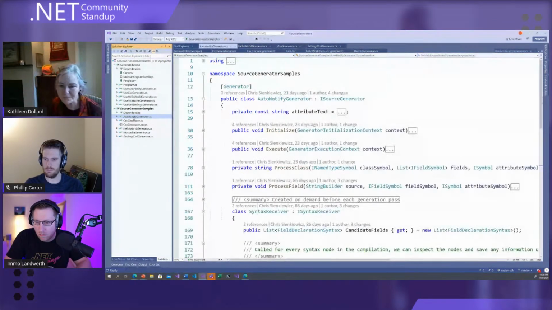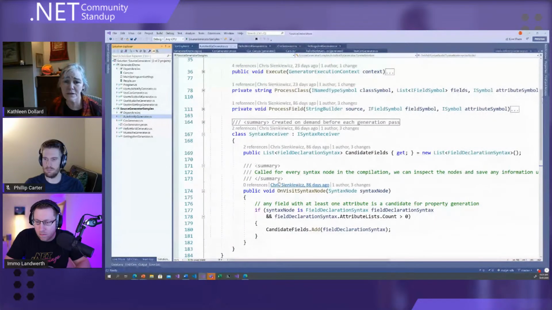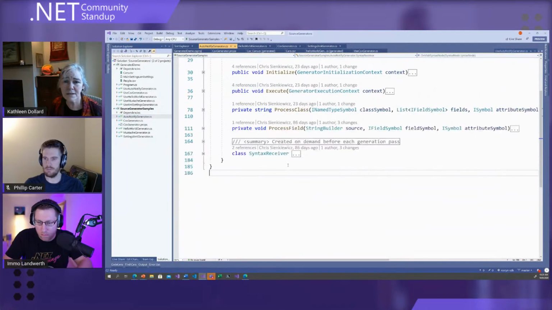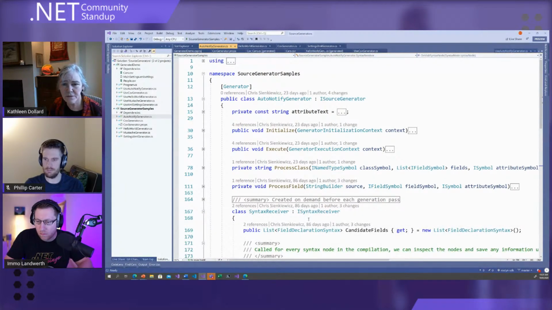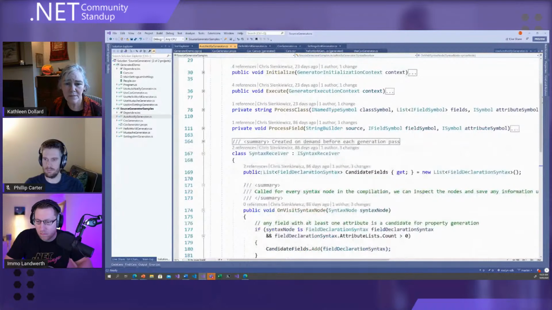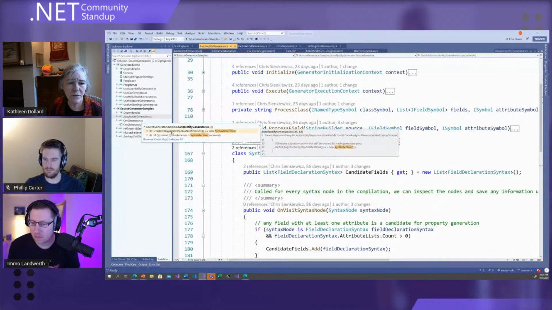This generator is looking for, what I want to see is the, I thought this had an on, yeah, okay. This has a syntax receiver, and the syntax receiver is registered someplace. Let's see where that is registered. It is registered right here.